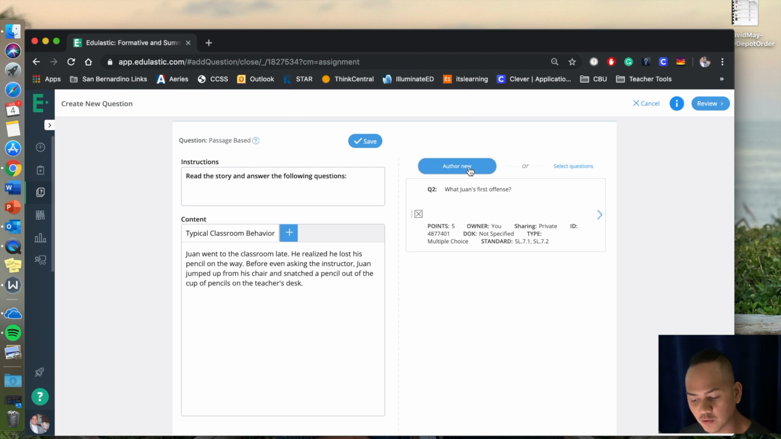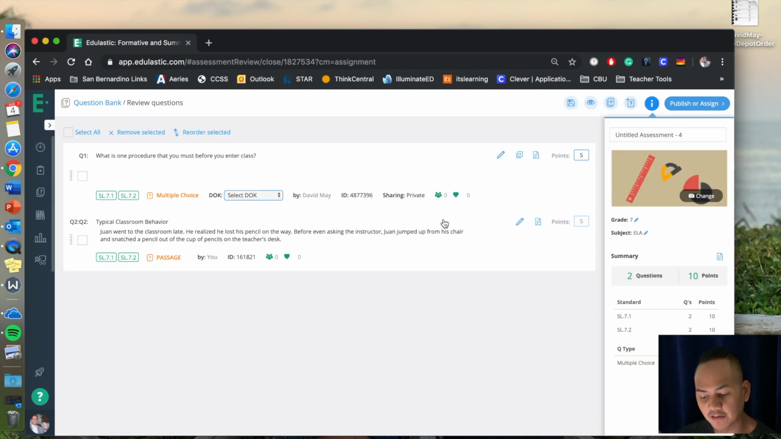You can continue authoring questions for this one by clicking on author new, or you can just hit review. And now for that specific passage, it'll say like question 2, like if you made 4 questions for it, it would be question 2, 3, 4, and 5. So it'd be Q2 to Q5. It'll say those questions are tailored to this specific one.